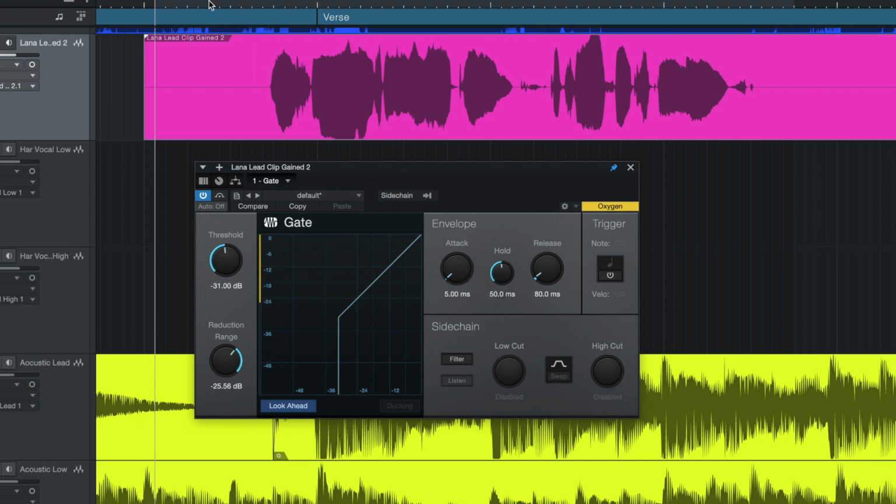Let's isolate this lead vocal. I'm going to set it to a loop. Right now we have a 5 millisecond attack time. That's a very quick attack. This is the quickest you can probably get away with in Studio One. Let's slow this down and let's make a really slow attack time. Listen to what that does to the lead vocal now.